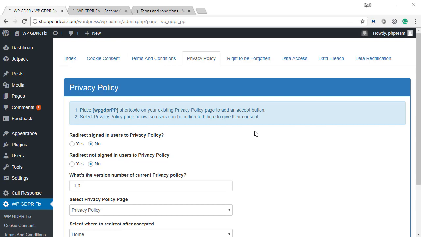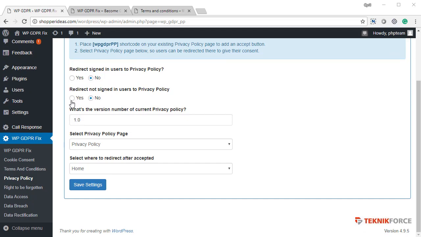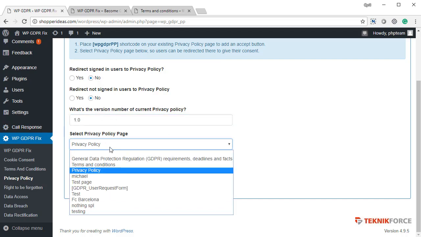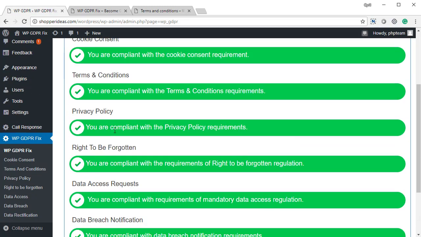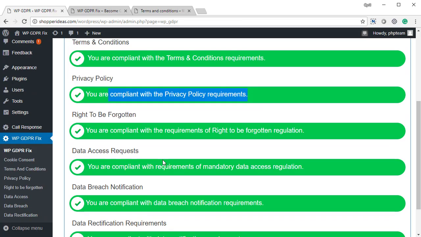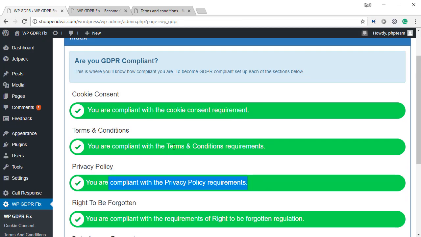And the privacy policy works just the same as the terms and conditions. You can redirect your signed-in users or the users who haven't signed in to your WordPress account. You can have a policy version which will force your users to accept the policy every time you upgrade. You will be able to select which is the privacy policy page and where to redirect the users. And once you set up the privacy policy page, you click on Save Settings. And on the index, you are compliant. So once you see all the green bars, you are 100% compliant.